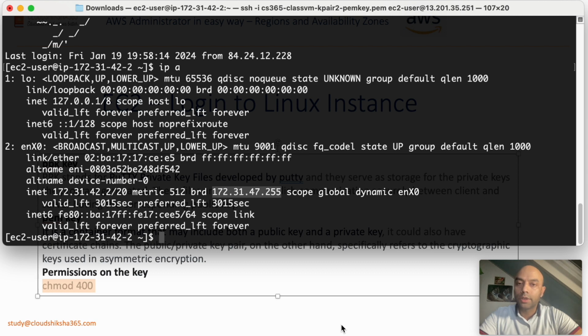So that was it for this session, and I'll see you in my next session where I will show you various options to connect to your EC2 instance through the Amazon Web Console.